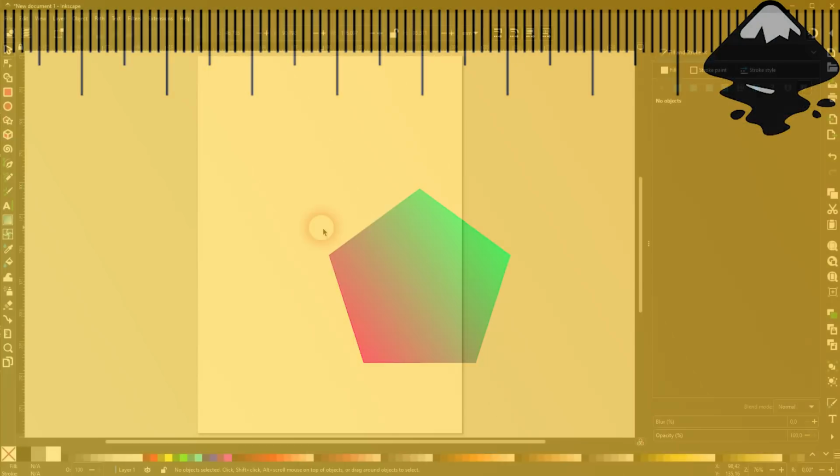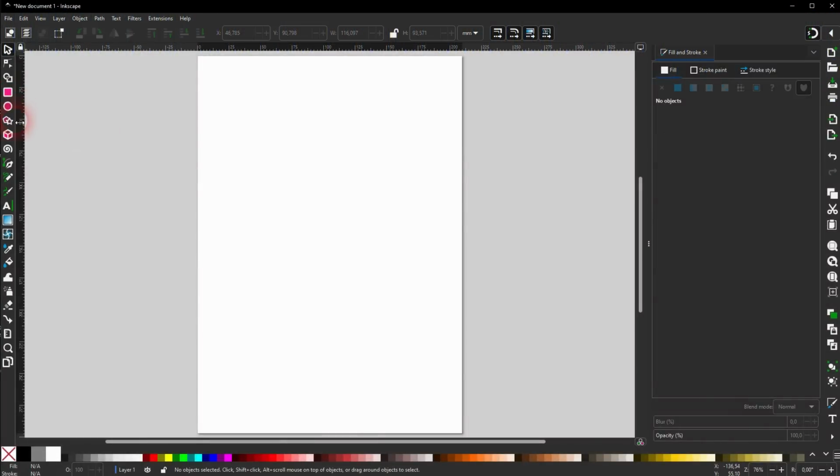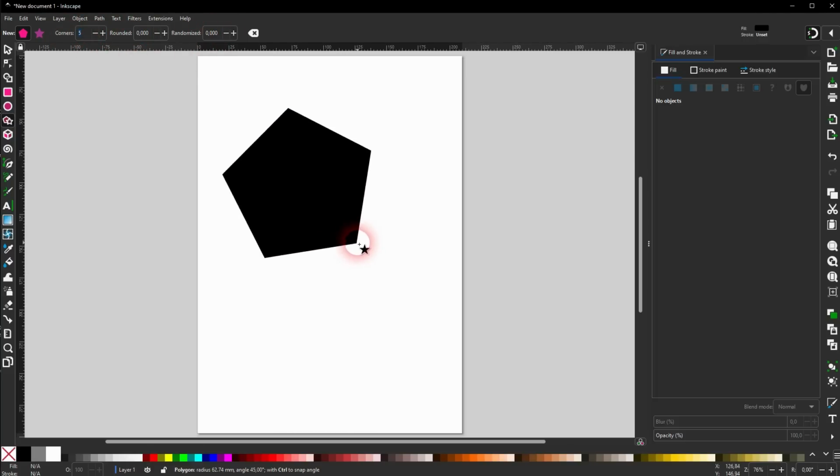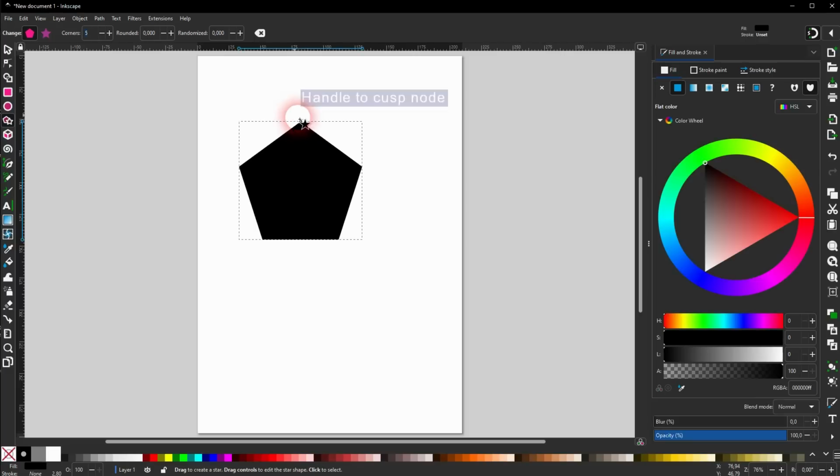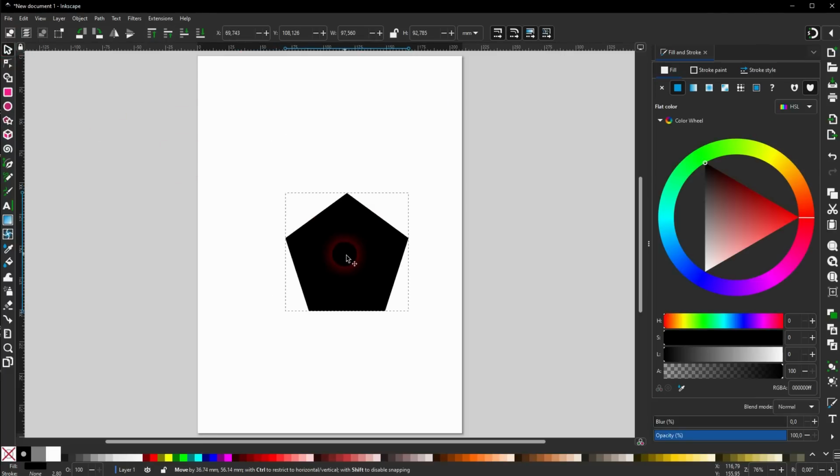Let us use it on our first project. We'll use the polygon tool, make it a pentagon, so we need 5 corners. Hold Ctrl when you drag it. Keep rounded, randomized to 0. You want to have something like this. Don't worry about the size, it's about applying the gradient.